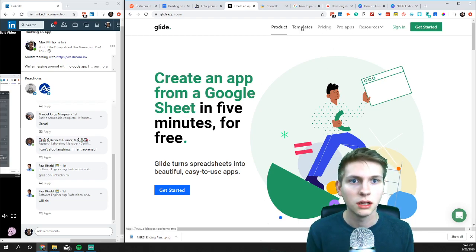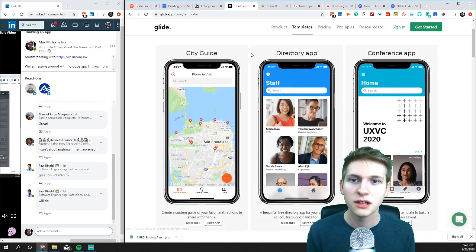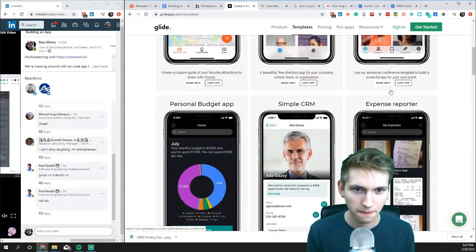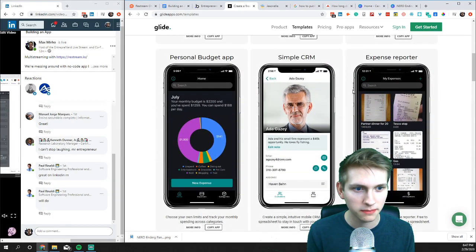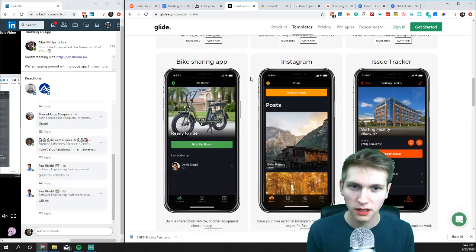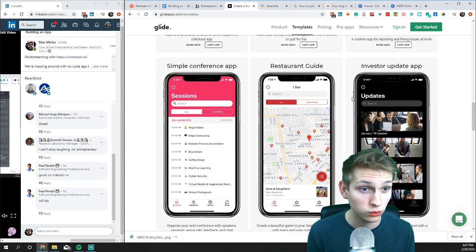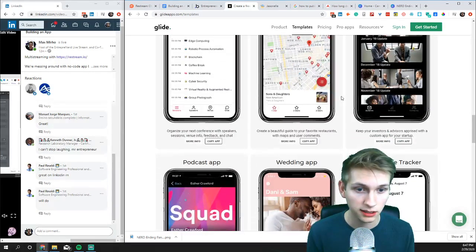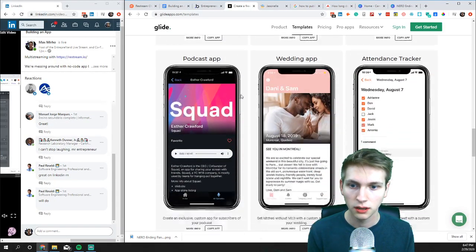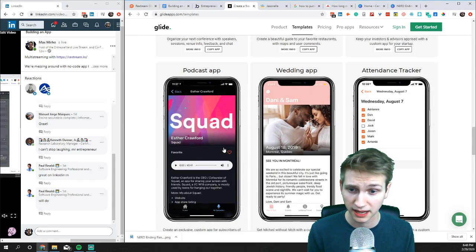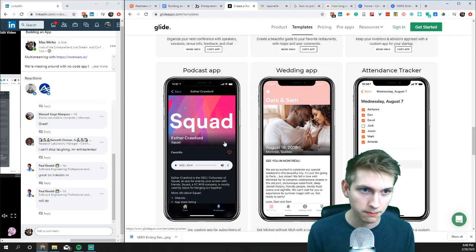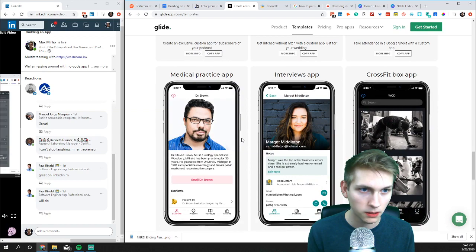I would love to see templates. Yes, this is what we want. So directory app, city guide, nice. Conference app, a simple CRM, an expense reporter, personal budget app, bike sharing app, Instagram. Yeah, they made their own Instagram, issue tracker, simple conference app, restaurant guide, investor update. Ooh, hey, that's fun. A wedding app, an attendance tracker, podcast app. I would probably use the podcast app. Yep. Attendance tracker, interviews app, CrossFit.